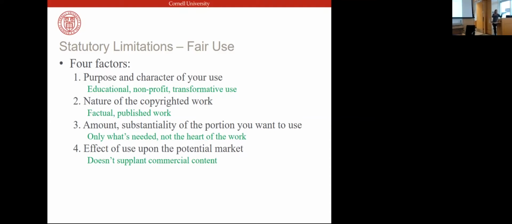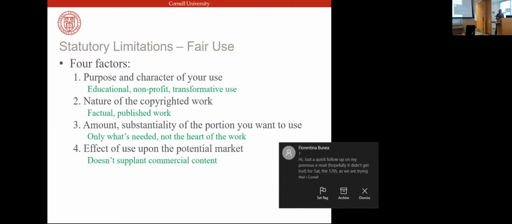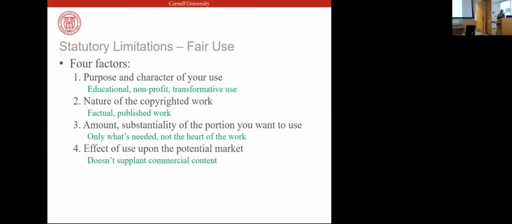But in contrast, probably a lot of the work that you would want to be using is probably fact-based. You're using it for nonprofit purposes, for education, for research. You're not trying to supplant the market or the commercial market.